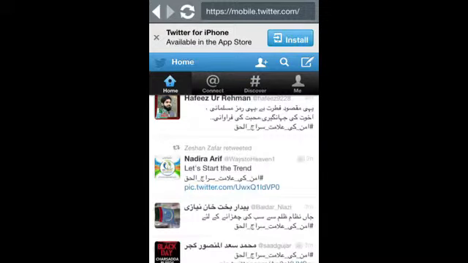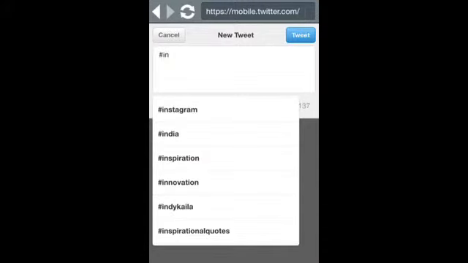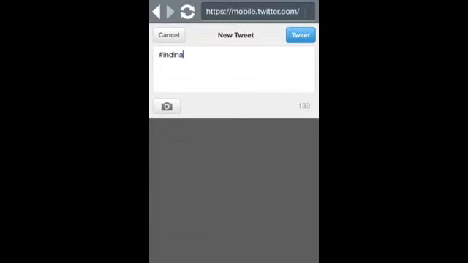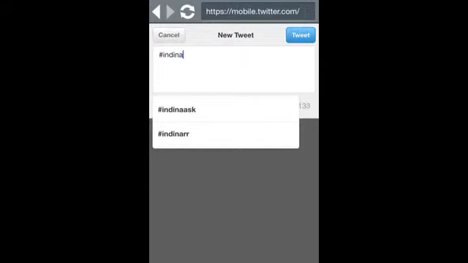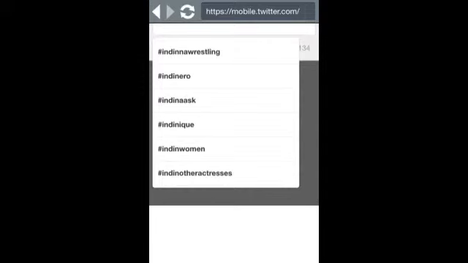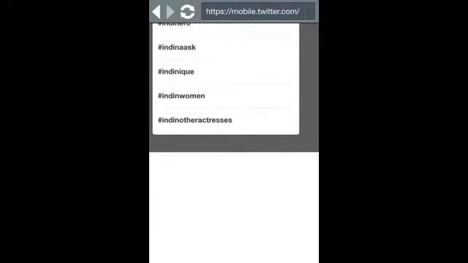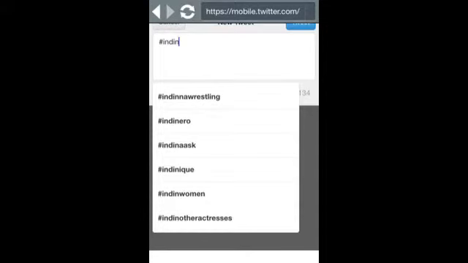So you should write your tweets by using those trends, and when you write, a drop down menu will appear with a lot of other trends also. You can check daily, select one, and use it.